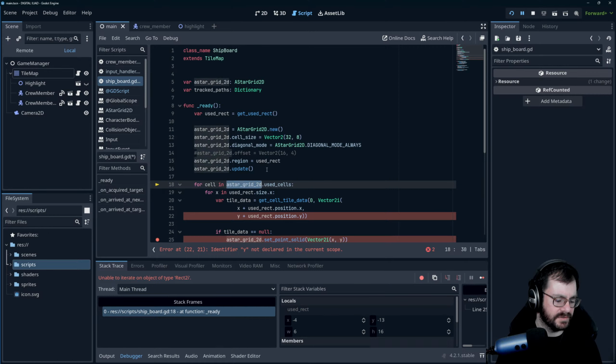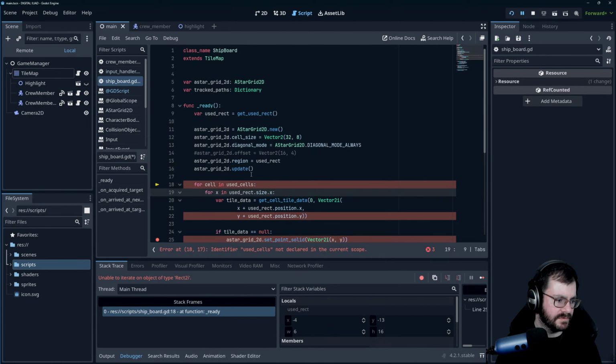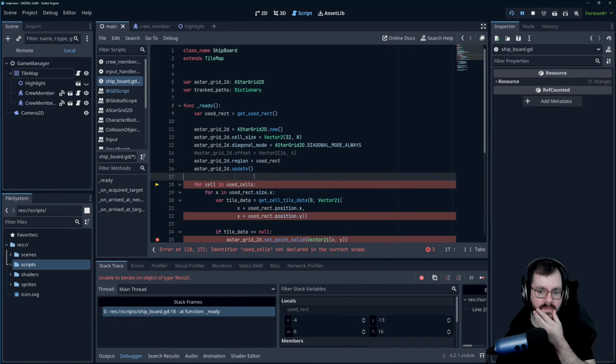Are we looking at the... Oh, we're looking at the tile map. What am I talking about? Tile map. That's our use. I'm a fool. Used cells is not a thing.